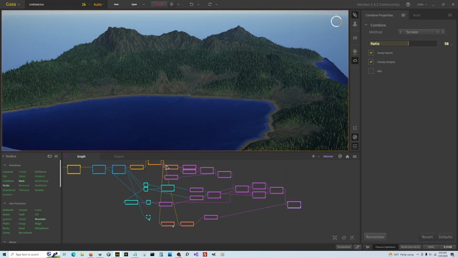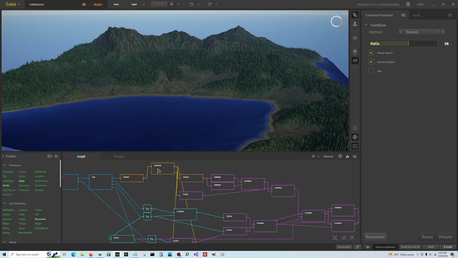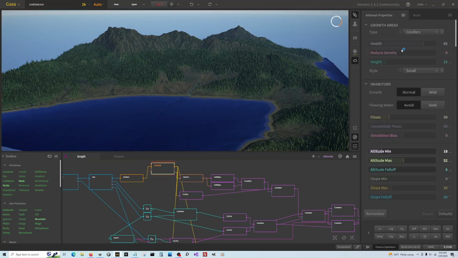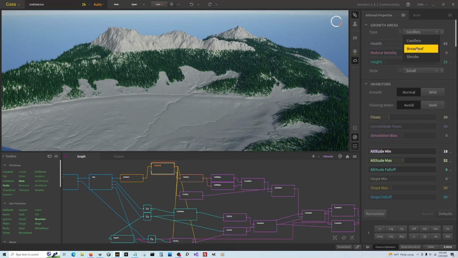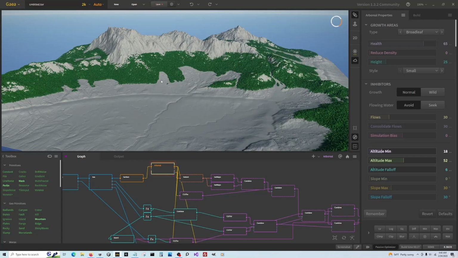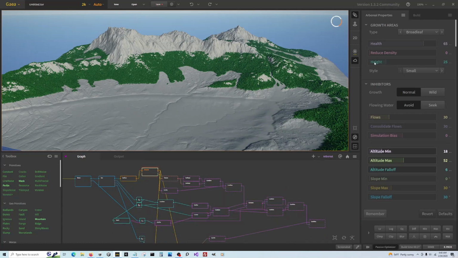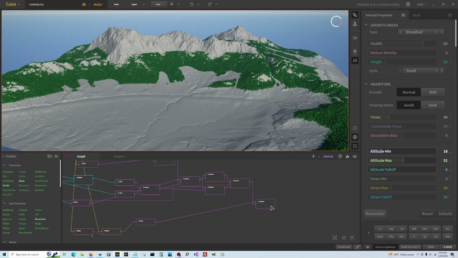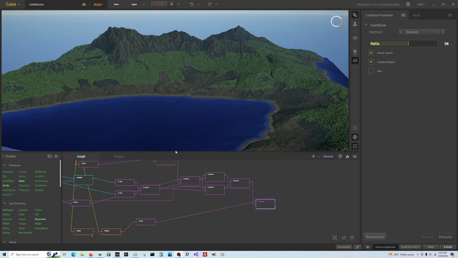There are other trees. These are conifers if we want to change to broadleaf. I actually like that because it looks more to scale than those large trees. But height can be adjusted on those as well. Okay, and there's the output. That's what we have.